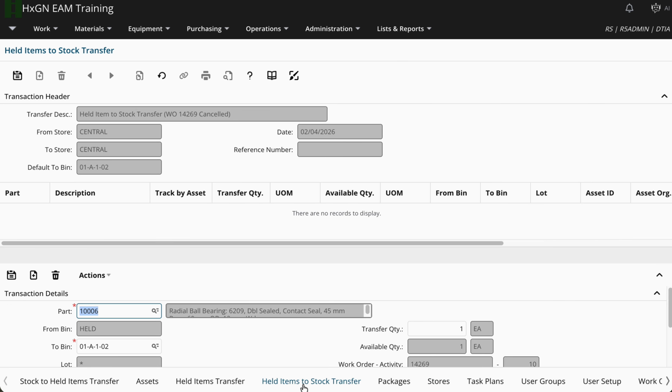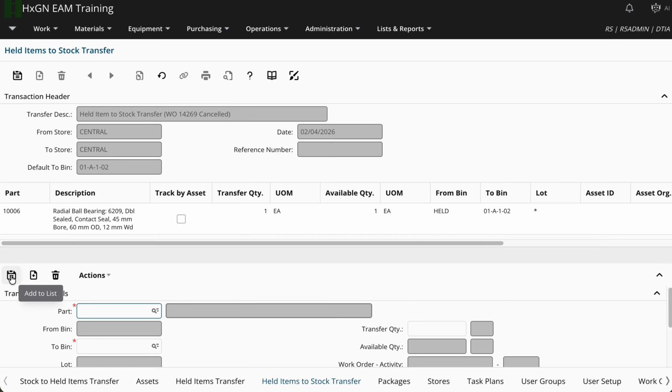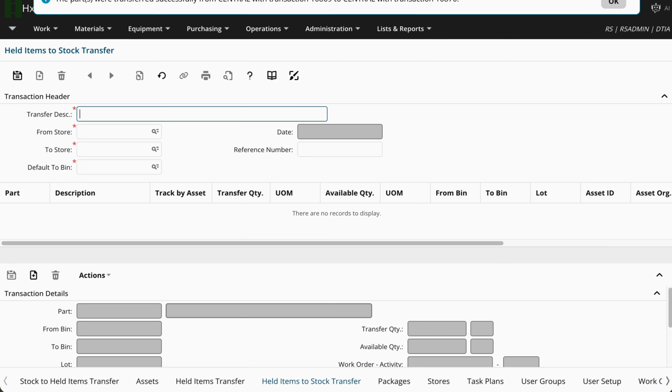From the Held Items to Stock Transfer screen, you can move the part to a stock bin, making it available for use elsewhere. After entering the header information, you can then add the part transaction details below. Once the transaction is saved, the part will be available as stock in the central storeroom.